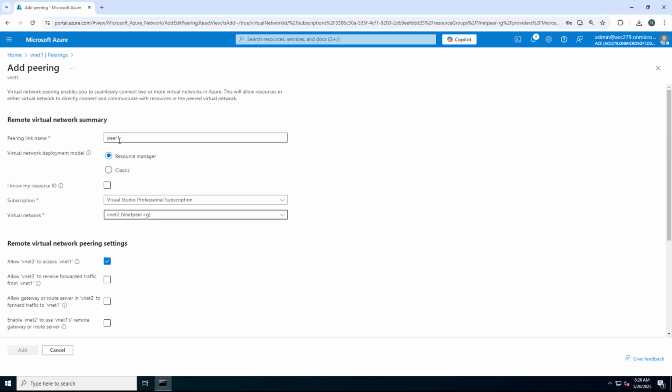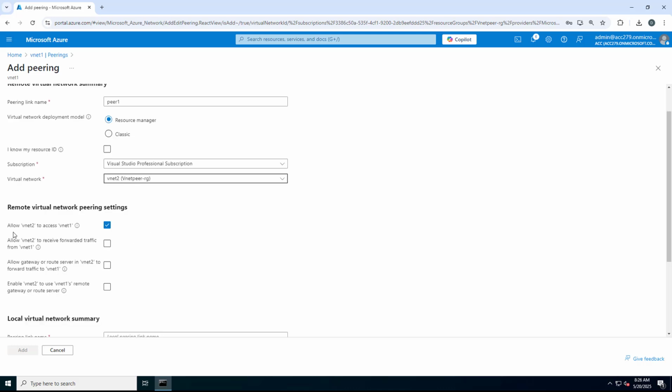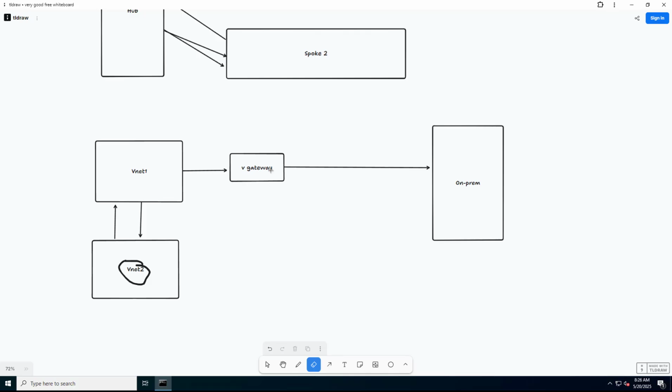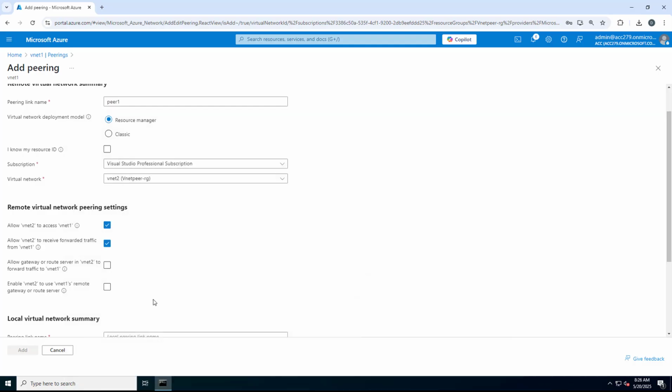Let's go back. We are doing it from peer 1 to VNet 2. That will be our remote gateway. So we want to allow VNet 2 to access VNet 1. That is from VNet 2 to VNet 1. We want to allow to receive traffic forwarded from VNet 2. Yes, we want to do it. As of now, we do not have any gateway or routing servers. So we don't want to allow this service. In case we have set up this thing in our environment, we can use that.